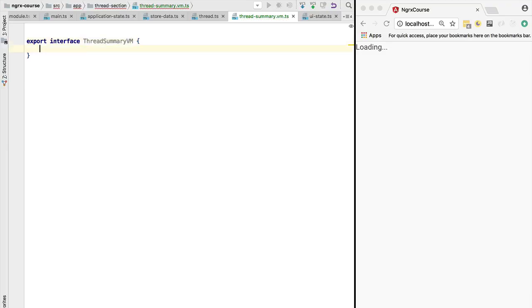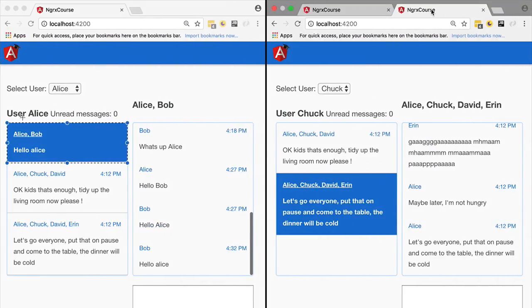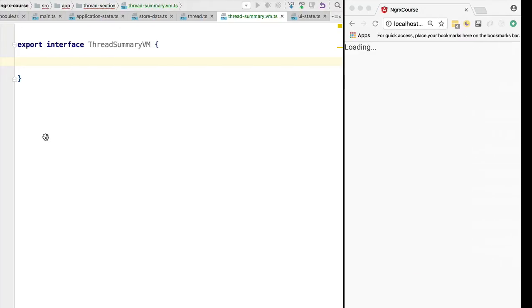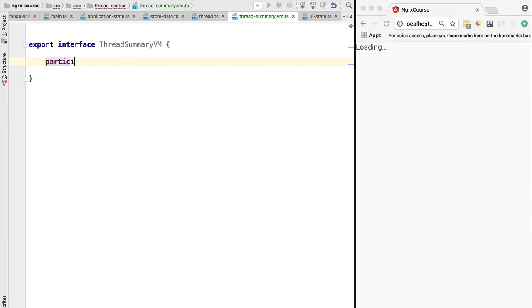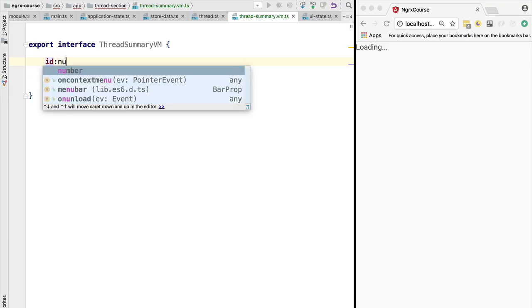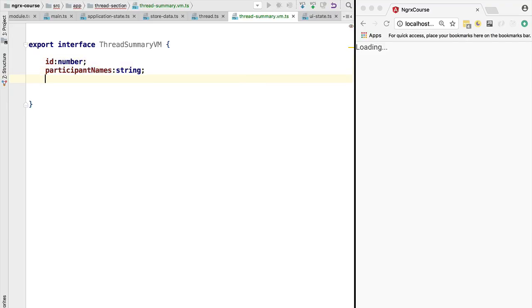The custom type is simply the definition of an interface with a couple of properties. If we go back to this image, we can see that the first property is the list of participant names. So we are going to add a property participant names, which is a string. Let's also add the ID of the thread, because we're going to need it later to specify which thread is selected. And let's also add the last message text, which is of type string.